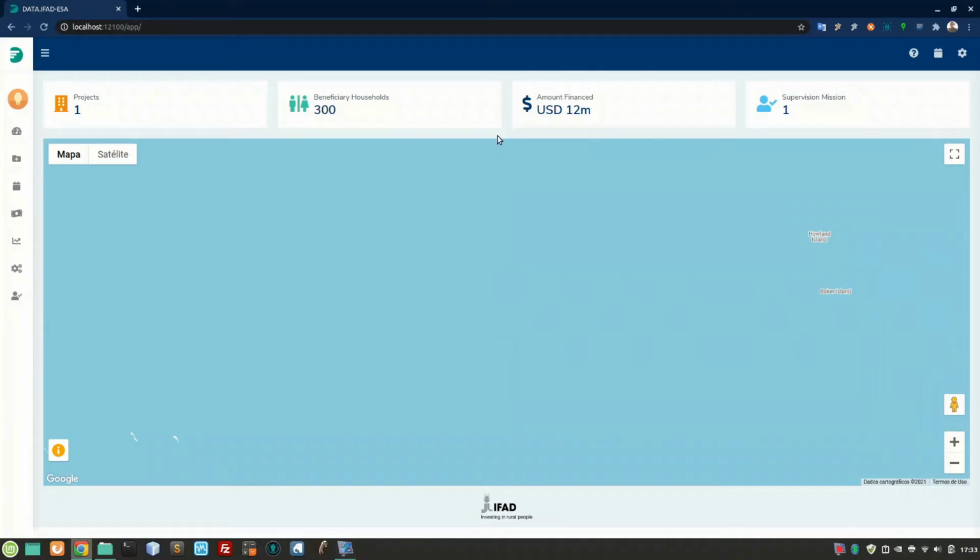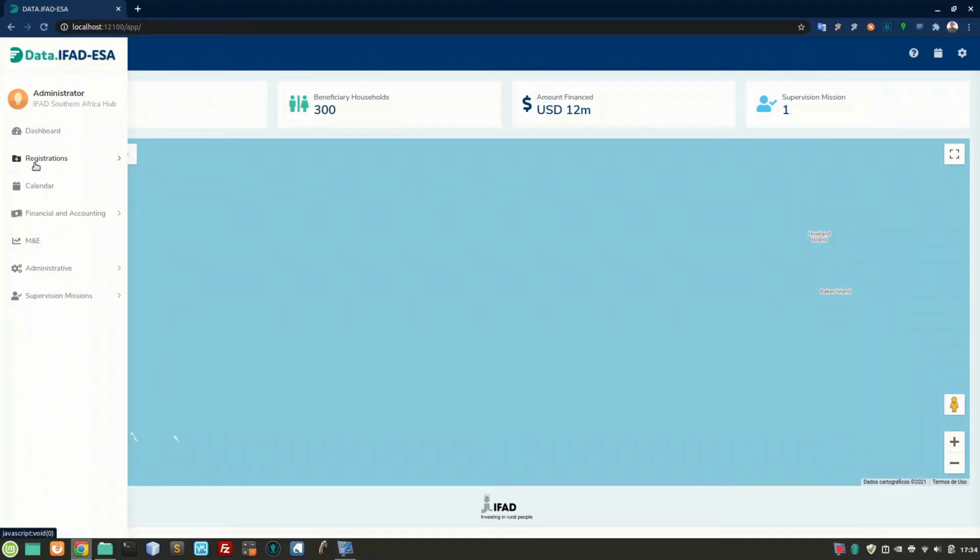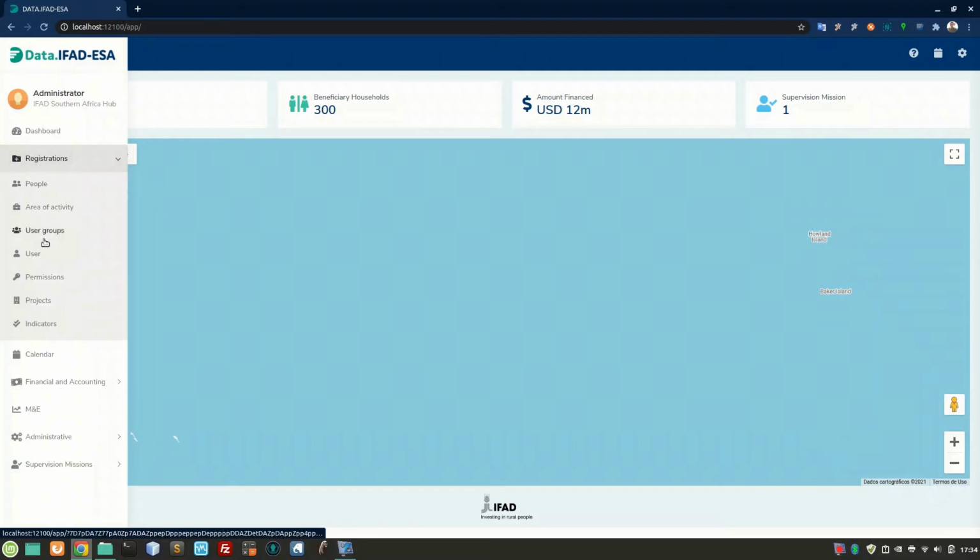This is how we register a new project on Data.IFAD. Through project registration, you could insert all projects that will be monitored on the system. For that, we need to go to the Registry module and select the Project menu.